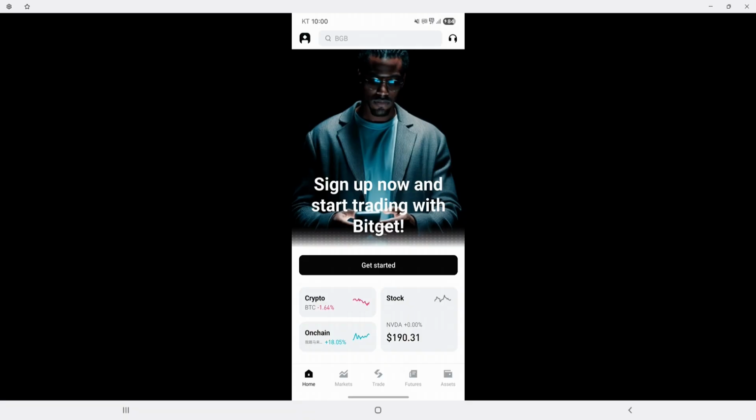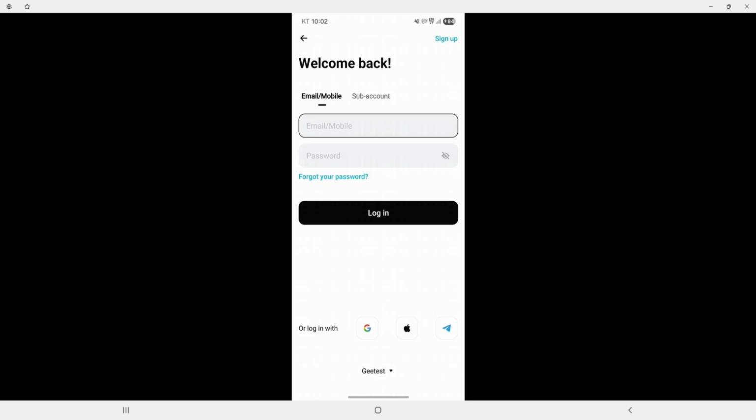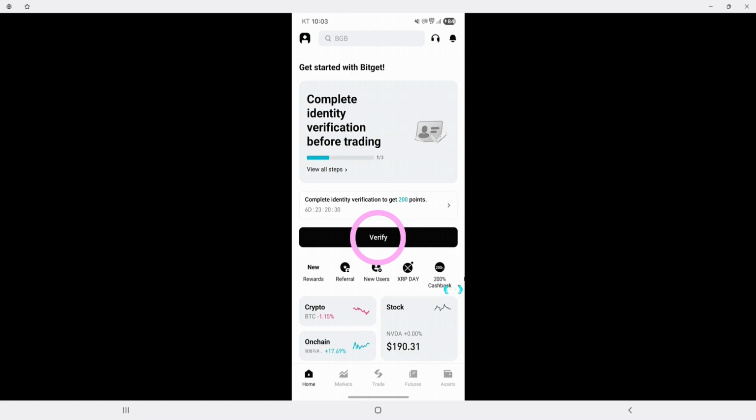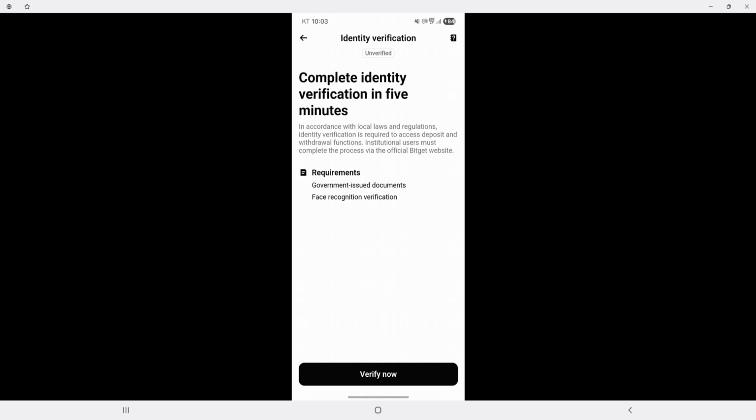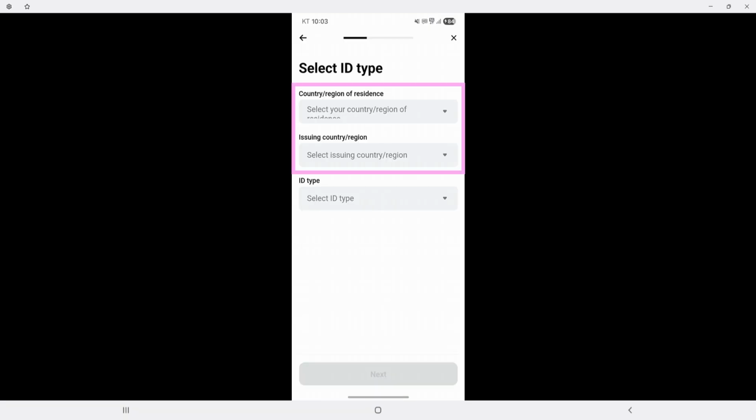Please launch the Bitget app and press the Get Started button to log in. After that, please log in with the ID you created on the PC. Once you are logged in, press the Verify button in the center of the screen. When a guide screen appears saying that verification will be completed within 5 minutes, please press the Verify Now button below. First, set your nationality and region of residence.